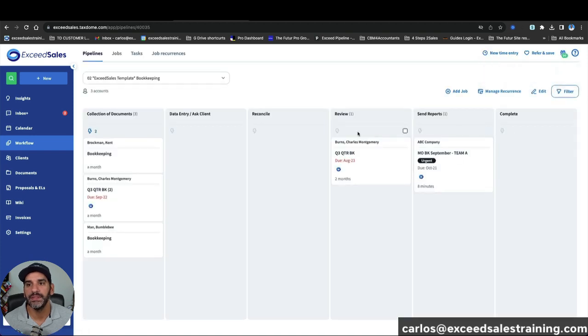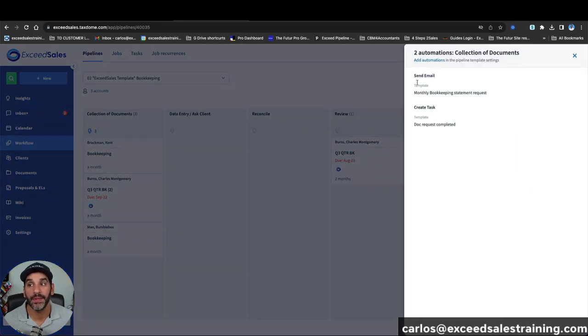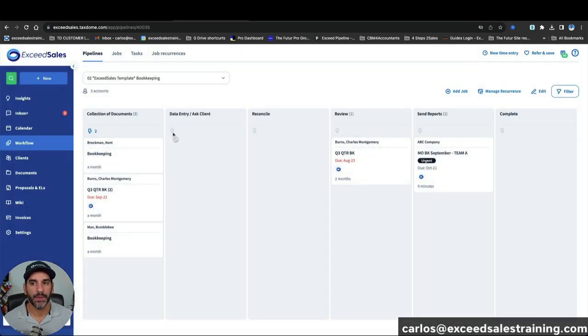And now, as you can see, a little lightning bolt just popped up, and it's got a little number that says 2. What does that mean? It's basically that this particular stage has 2 automations programmed, and they are the ones that we just built out. So one thing you're going to notice in your pipeline is every time there's a little lightning bolt that is activated and there's a number, it just tells you how many automations you have built.